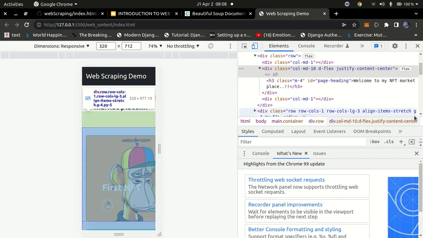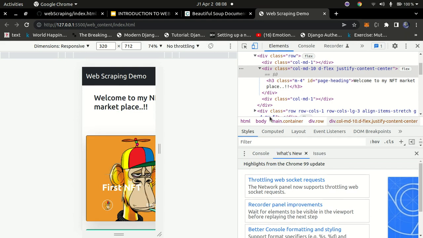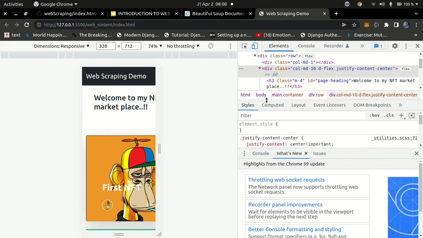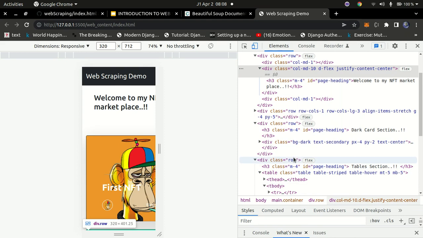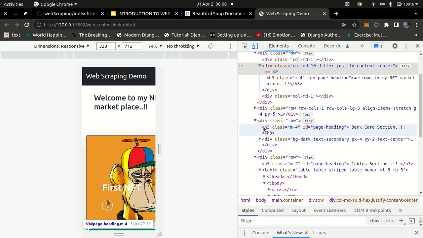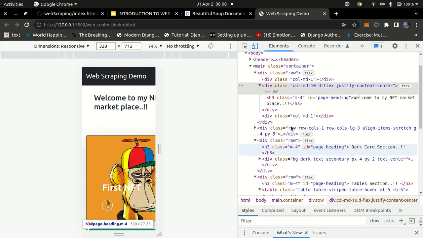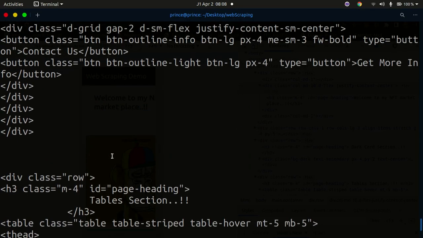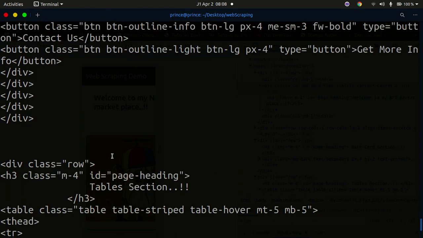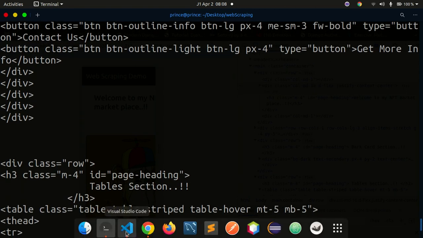Let me bring this a bit down here. Okay, right here. So now I want us to get all the h3 elements that are in each of these row components. If you look at the code right here, you can see almost all of these row components have an h3 tag element. So let's see how we can obtain that information.